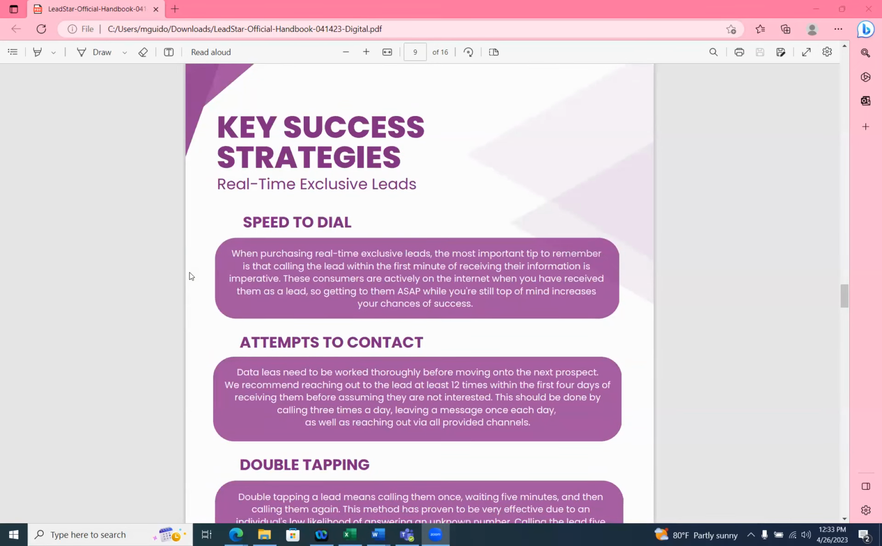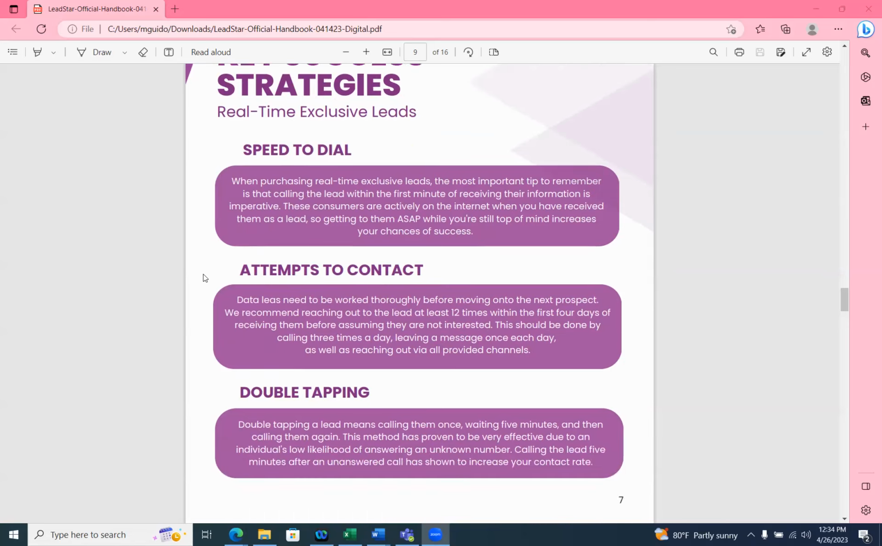And then to be able to perform, we just go into some key success strategies. These are for real-time exclusive leads. Like I had mentioned before, speed to dial is crucial to success with the data leads. If you guys are interested in taking those, in the first minute of receiving the lead, you should be reaching out with your first phone call, as they are actively on the internet when you receive them as leads. So getting to them as soon as possible will increase your chances of success.